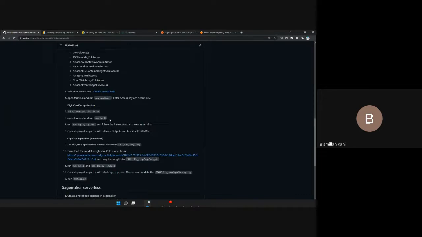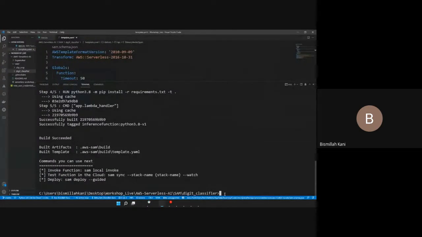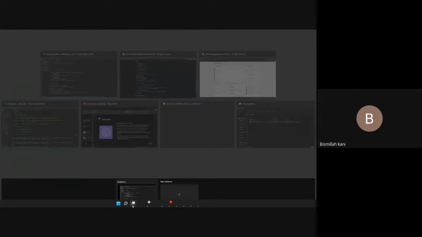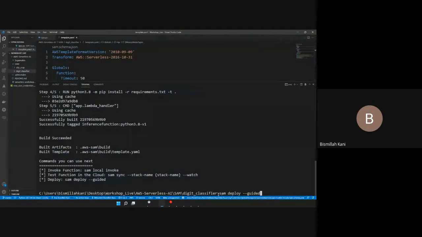Okay, so I think we have completed up to step 6. Now is the main step: we want to deploy the model. When you are doing a SAM deploy, you can use this option called guided. I think I have mentioned it there. Yes, I have mentioned it. So you can say sam deploy --guided.